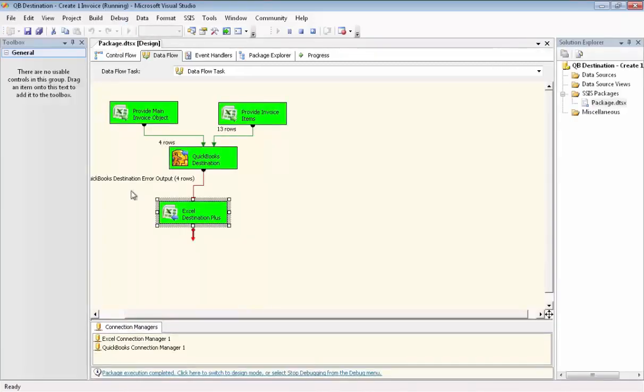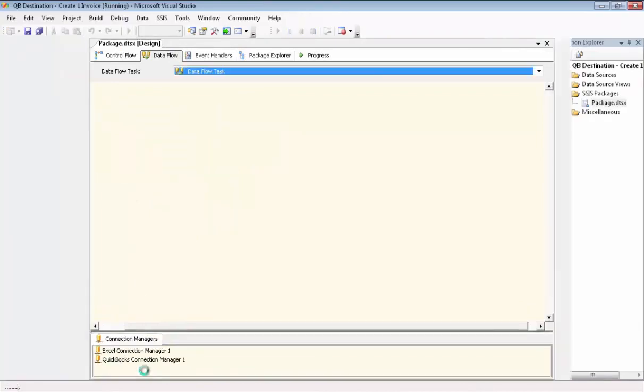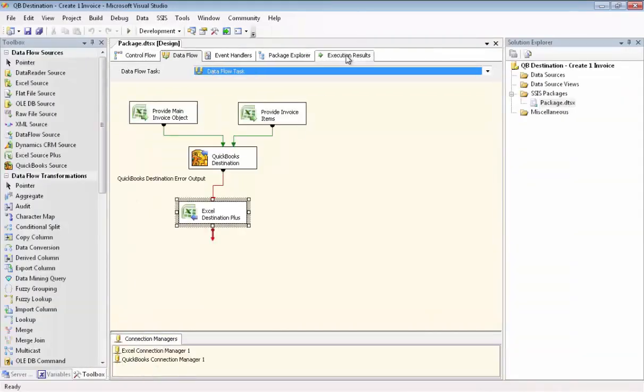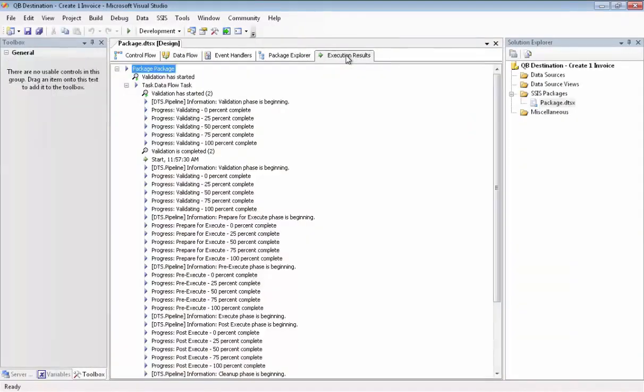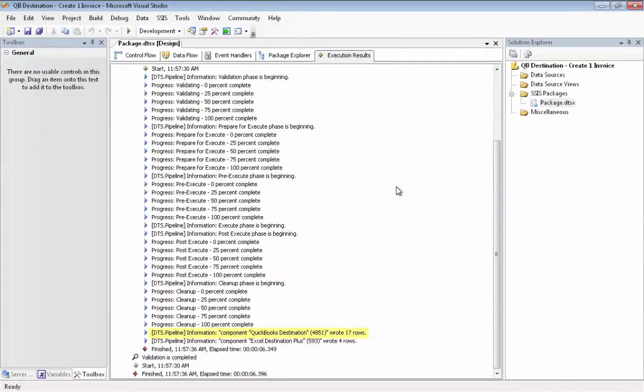And we have success, so we go and stop debugging. Then we take a look at the execution results, and we have no warnings or errors, and it says that the QuickBooks Destination wrote 17 rows.